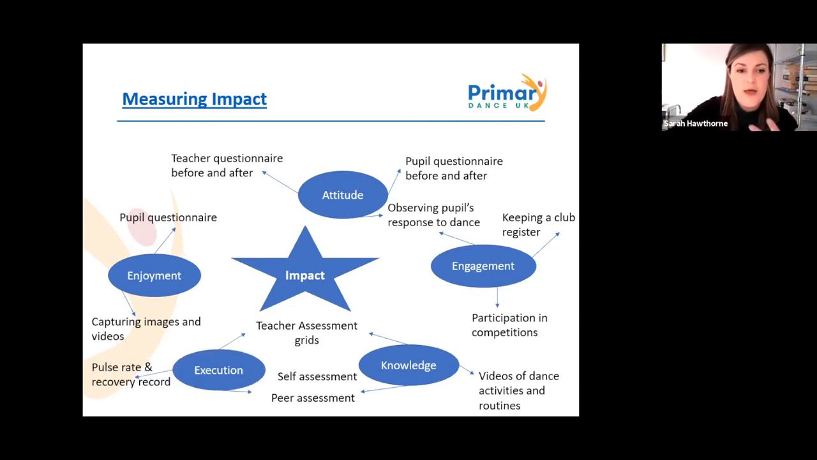I'm going to send you as well just a little pulse rate and recovery record, which is nice if you're doing it particularly with year fives, sixes and your secondary pupils. If you want to get a little bit of overlap with science, measuring heart rate recovery and physical fitness levels is a really good way of showing the impact. So at the start of the 6 weeks, what were the pulse recovery rates like, and did they improve over time? So yeah, lots and lots of lovely things to send you to the email addresses that you sent to us.